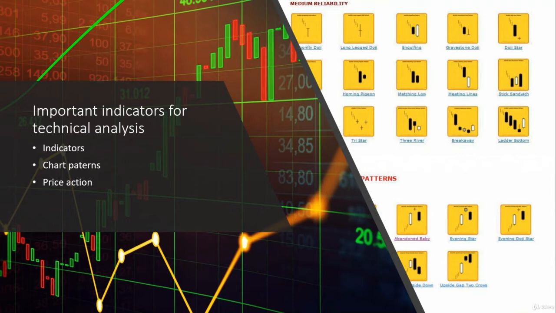In chart patterns, you have some that are very reliable, others that are less reliable. And once again, it's all speculation. So the goal here is really to maximize your, let's say, winning rate. And by using them, it can help you.